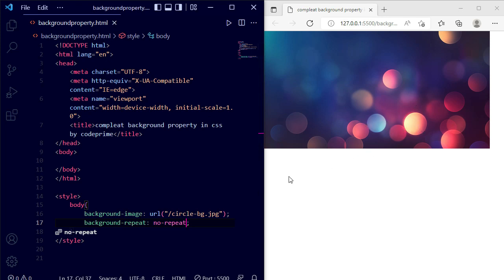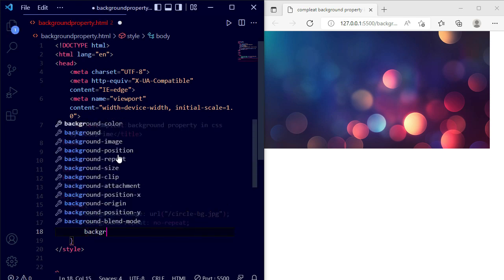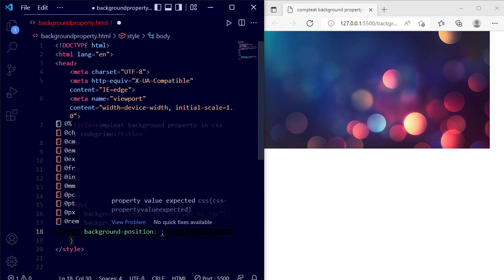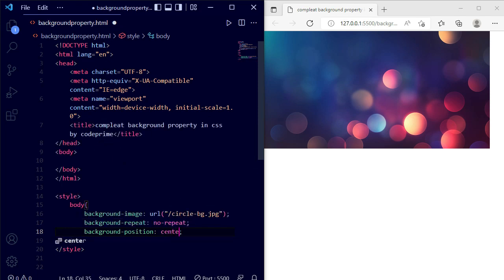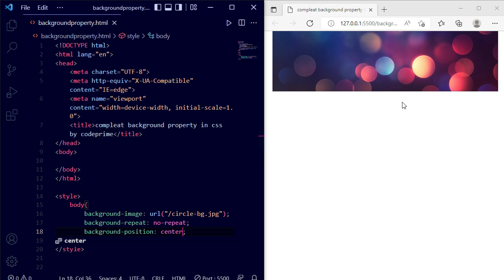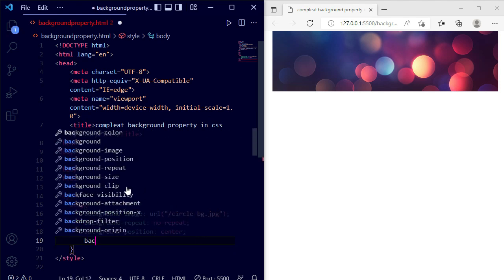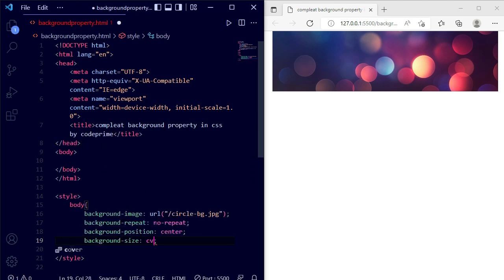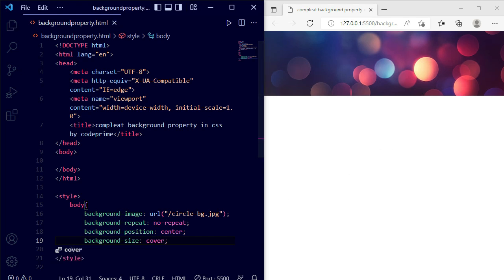Now we're going to apply the background position. So let's write background-position, and we're going to make it center, and save this file, and you can see the image went to the center, exactly the same from left and right, and from the top also. Now I'm writing another property, background-size, and it is cover. Save this file. You can see it was covered from left, right, top and bottom.